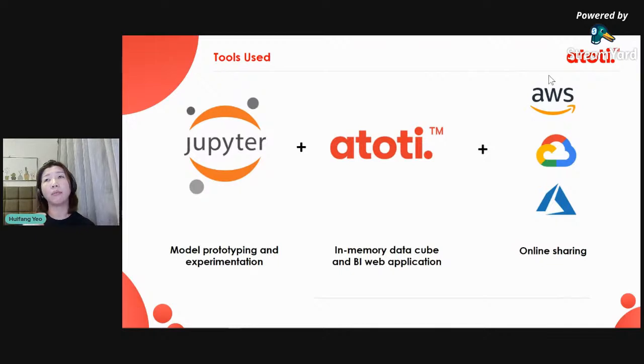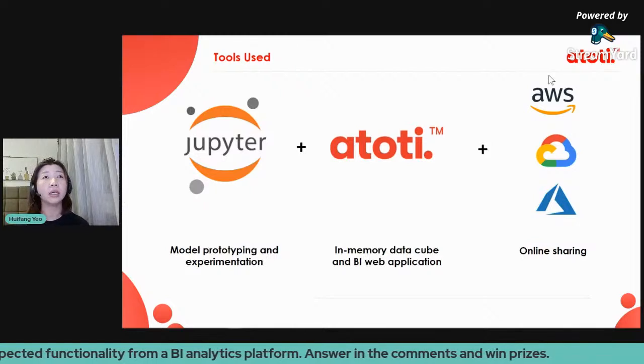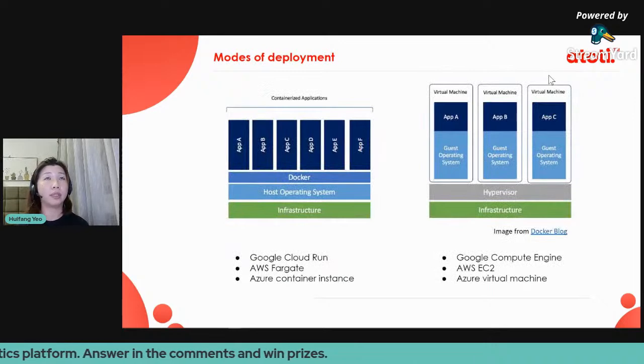So we have players such as AWS, Google Cloud, and Azure. These are the three common ones that we can deploy Atoti on as well. Now that we are done with this, let's look at the modes of deployment.